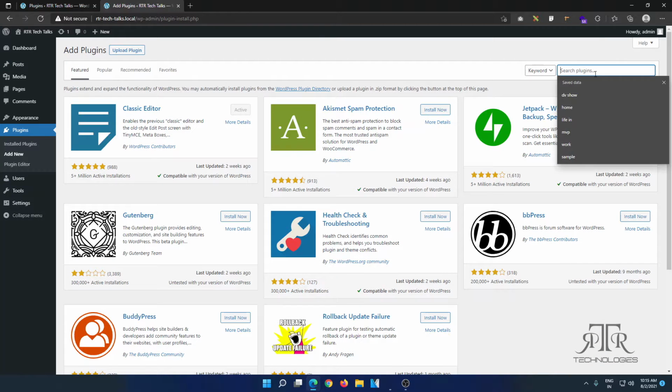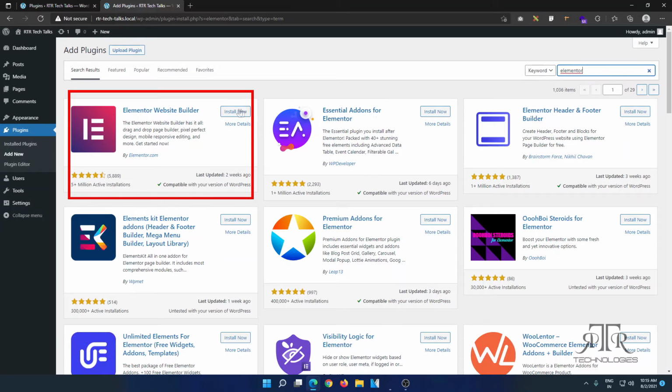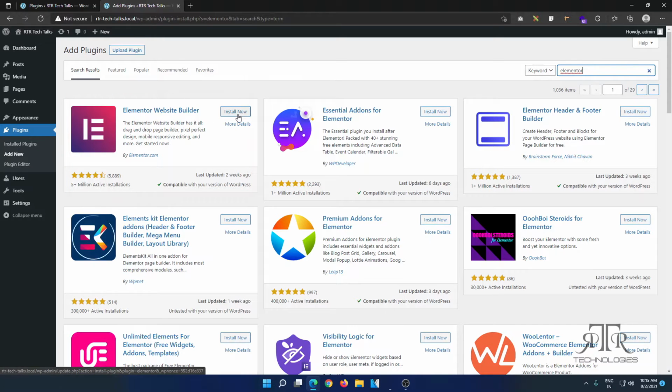The next plugin on our list is the Elementor page builder. Search for the plugin in the search box. This is one of the most widely used page builders in WordPress since the default editor in WordPress is not user friendly and does not have extensive customization options. Click on install. And then activate the plugin.